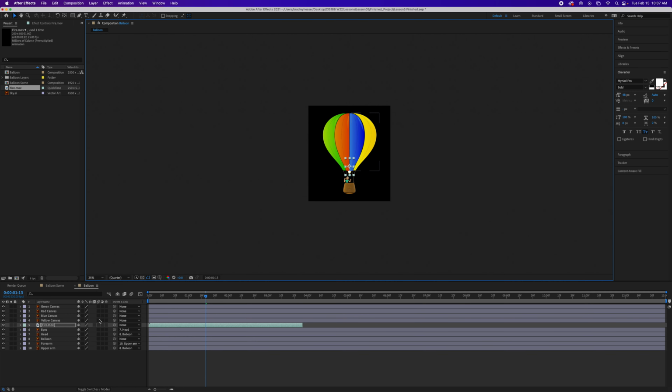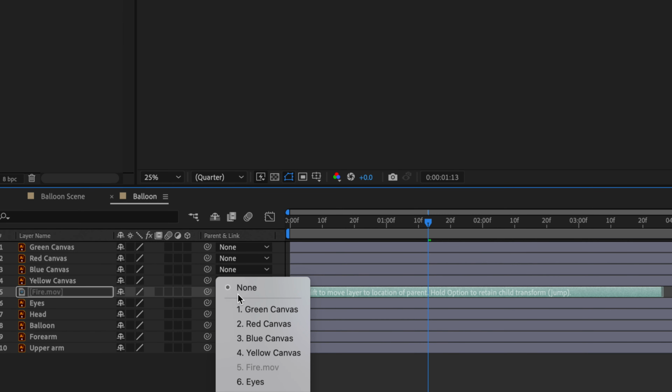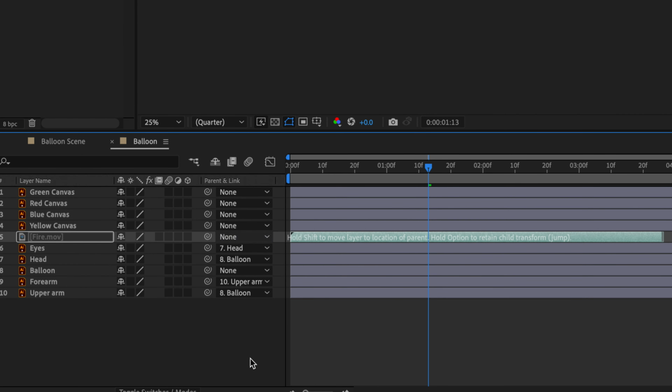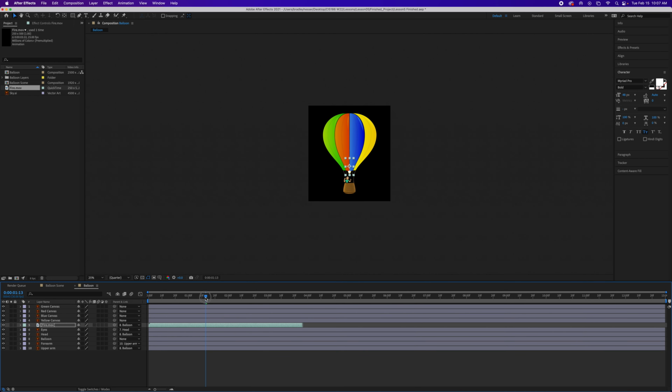Now once you're satisfied with the position and location of the fire, we then need to make sure that our fire moves with our balloon. So over inside of our parenting, we're going to set this parenting to balloon. So as you work with that right now, that's going to work. If we move the balloon layer, wherever it goes, it's going to impact our fire as well. So once I have that set, I'm going to go ahead and save that.